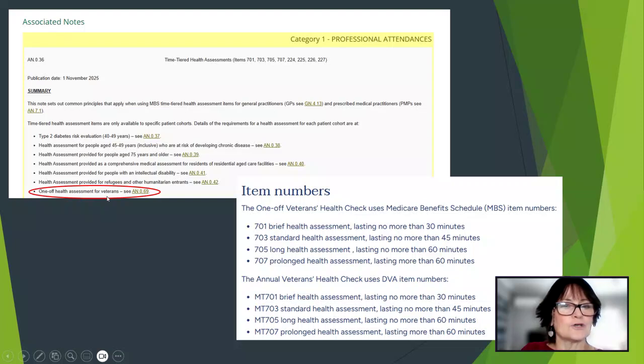There it is there. So you can go to those item numbers, one-off health assessments. Okay, yeah, there you go. Yeah, you don't have to use the DVA item numbers either. You can just use the normal 705, 707s and stuff like that. So yeah, that's fine.